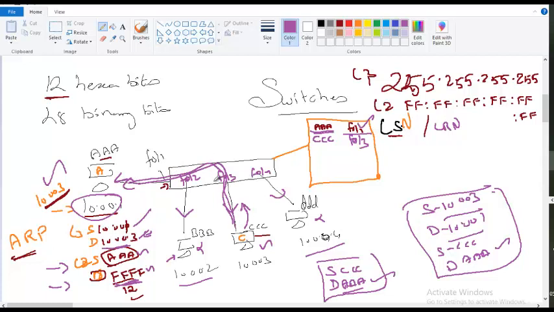Switching is switches using the MAC address and deciding on the exit port. For that, the MAC address table needs to be updated. If there is any destination MAC address not seen in the MAC table, then what the switch will do is flood.